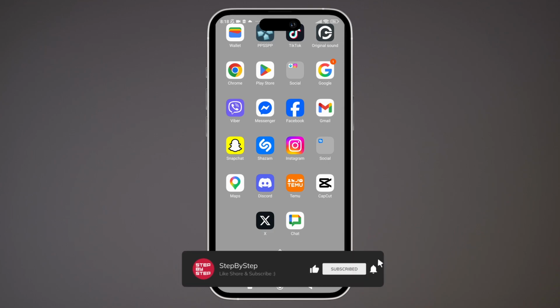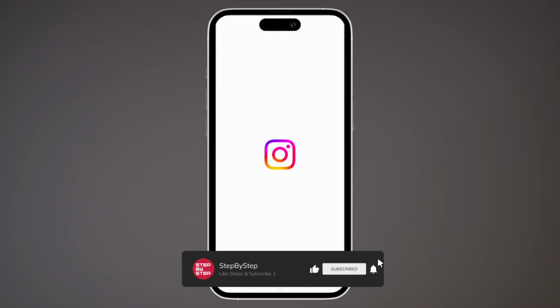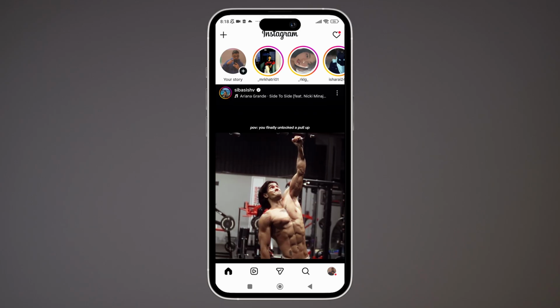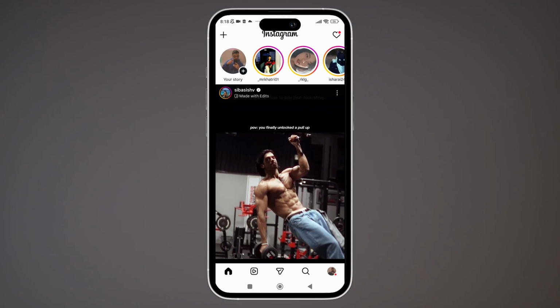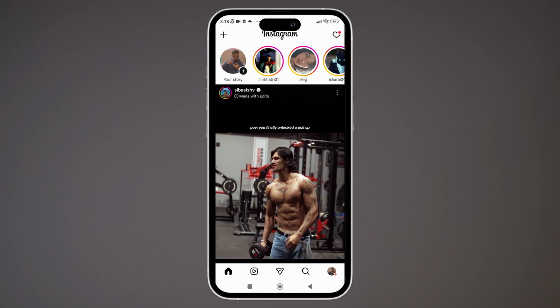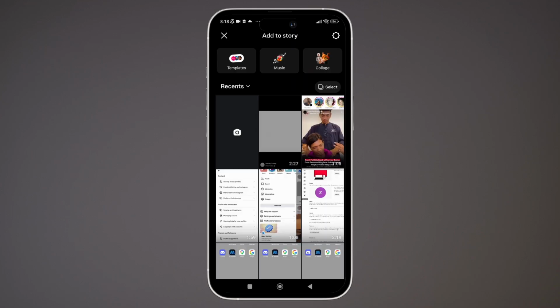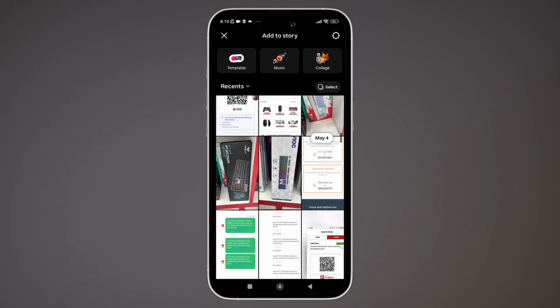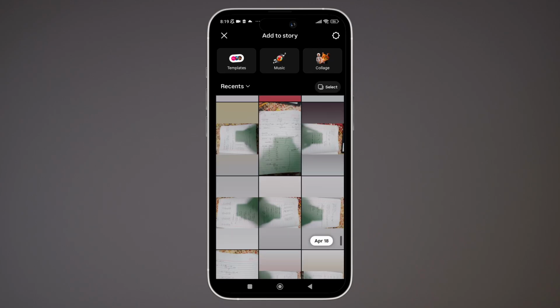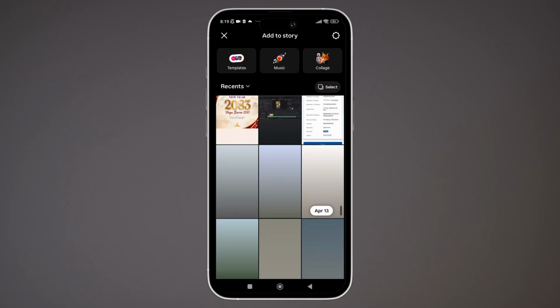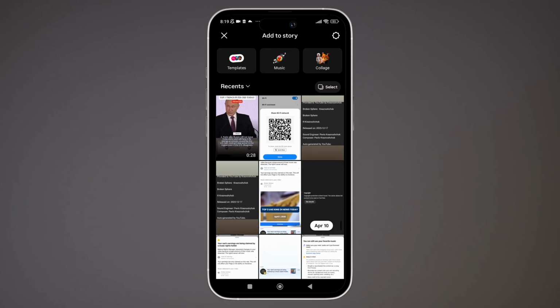First things first, open the Instagram app on your phone. Once you're inside the app, just tap on your story option. From here, you can simply start creating a story like normal. Like you normally would, simply choose the photo or video for your story.